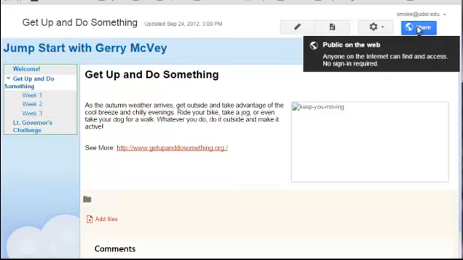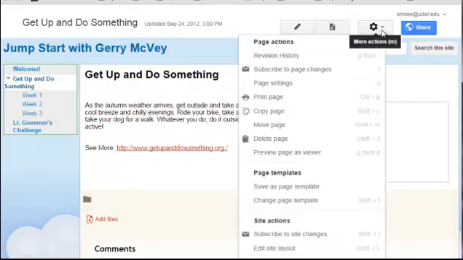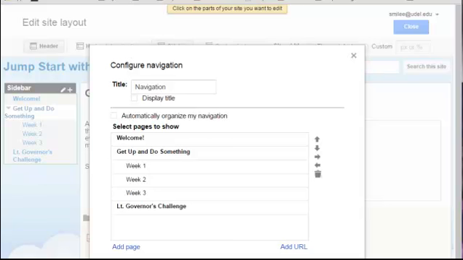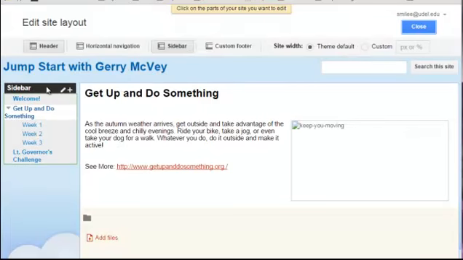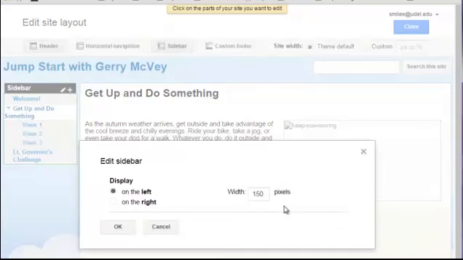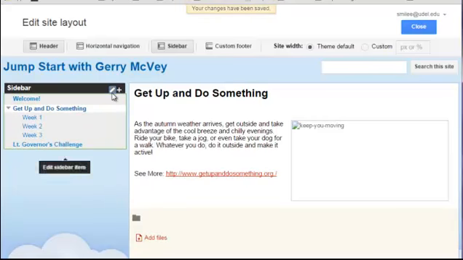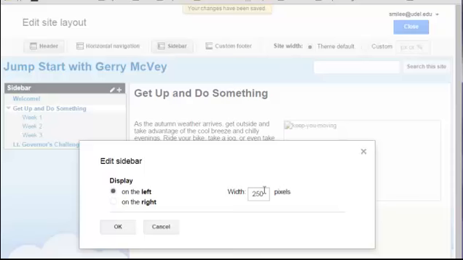Something else that we can do, let's go in here and do a little more editing. This will edit the site layout, and we'll make the sidebar navigation a little wider. That's actually on the sidebar, not within the navigation widget. We'll click the pencil to edit it, and I will make it 250 pixels this time. Click OK, and now you see that's wider. If you decide that's too wide, you can come back and make it 200.